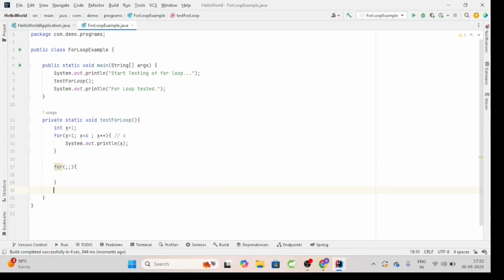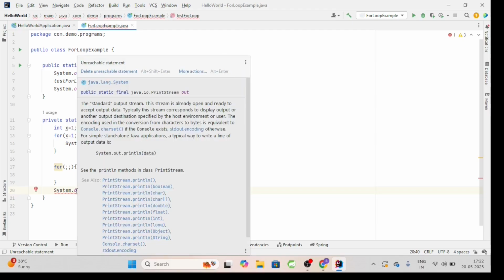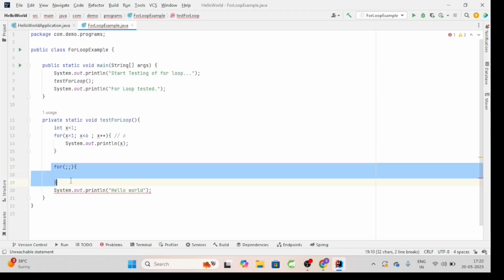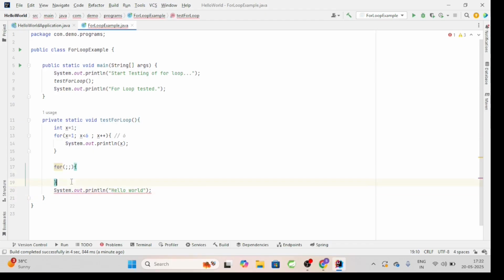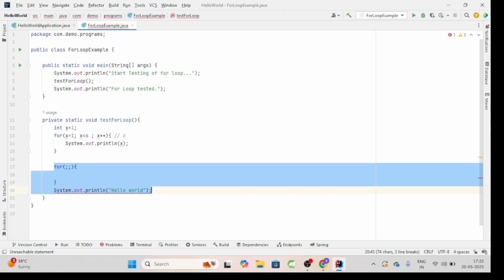So let's say if I'm printing something outside this, so this will be hello world. So this code will be unreachable, you will get the compilation error, unreachable statement, since this is forever, it will be in the loop that will continue forever, a kind of endless for loop.